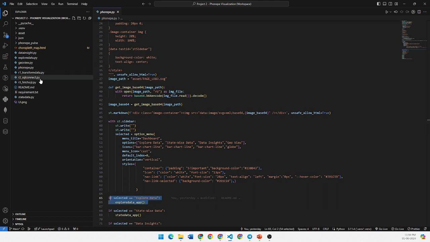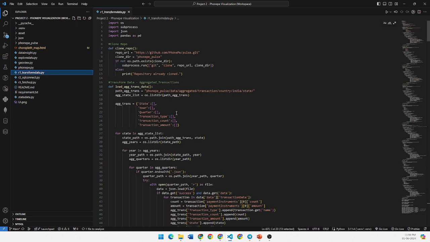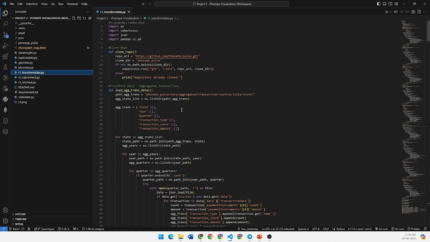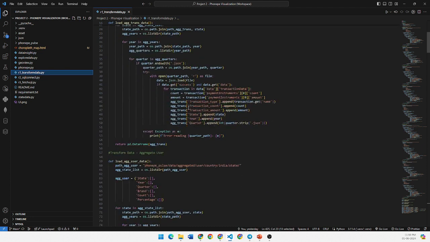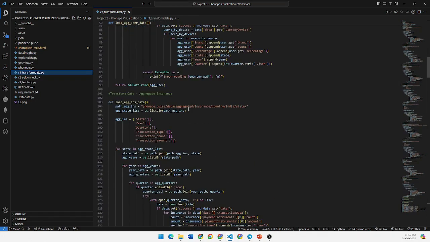So this is the first code, the starting step of the code. Here we have cloned the data from the PhonePe GitHub. We have 9 tables: aggregated, top, and then map, for insurance data, transaction data, and user data. We have three different types, right? So under that we have aggregated, user and top. Based on that I have separated the data into 9 tables here.